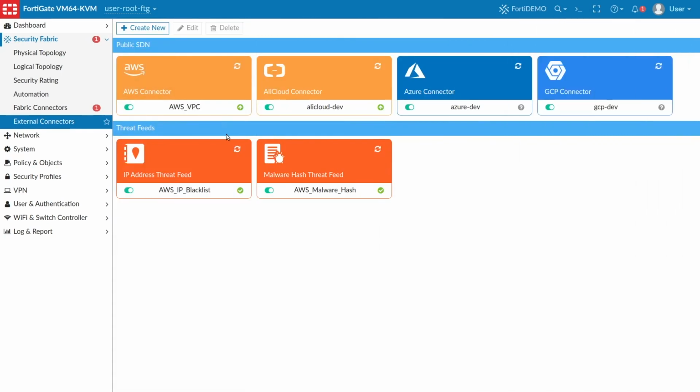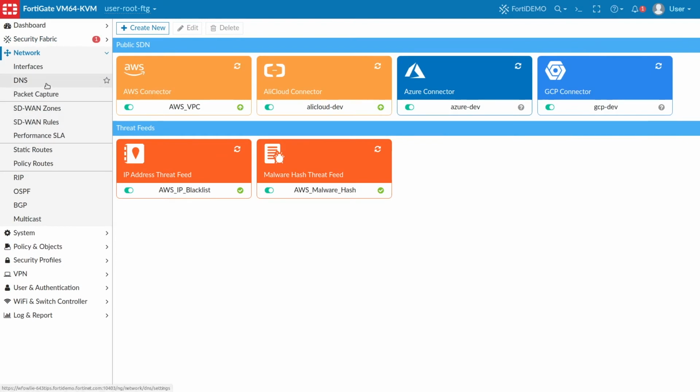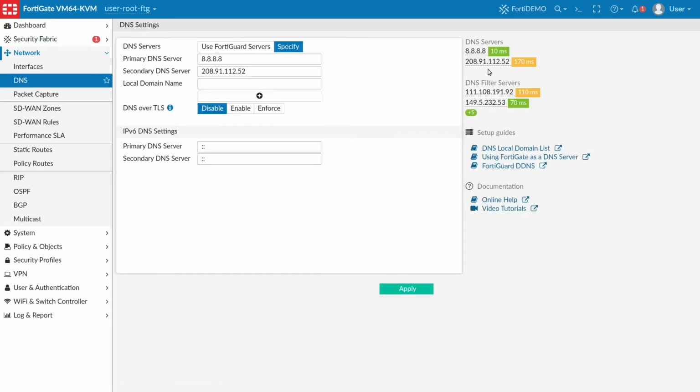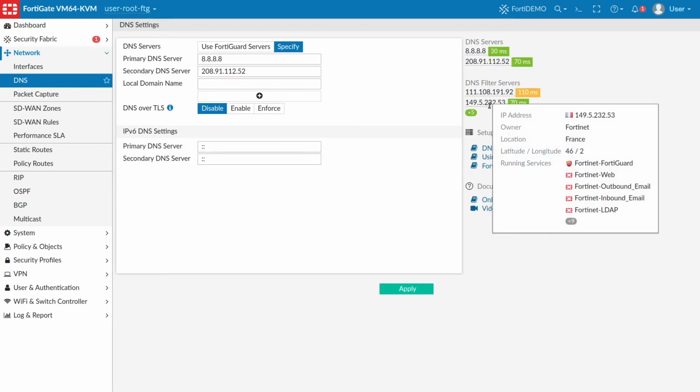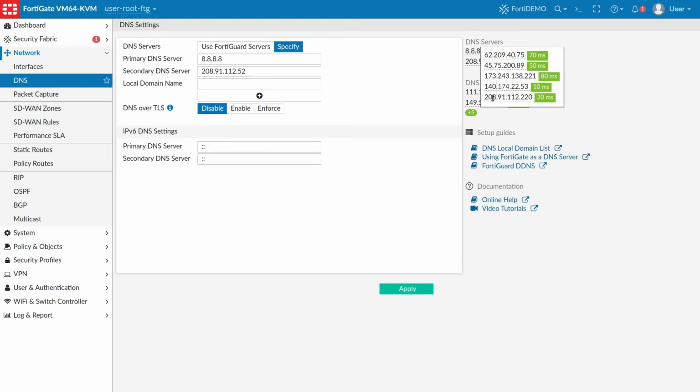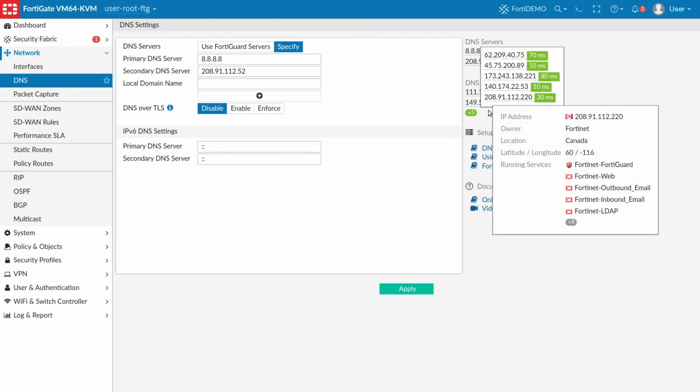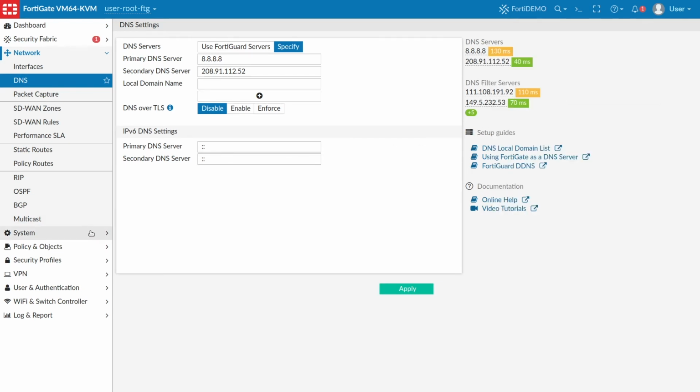On the DNS page, you can view the status of any DNS server or DNS filter server by hovering over the entry in the information panel. And we've added traffic volume data for several services to the information panel on the FortiGuard screen.